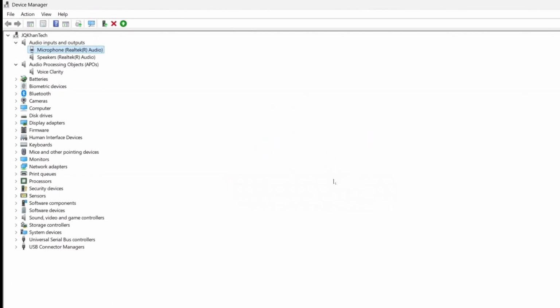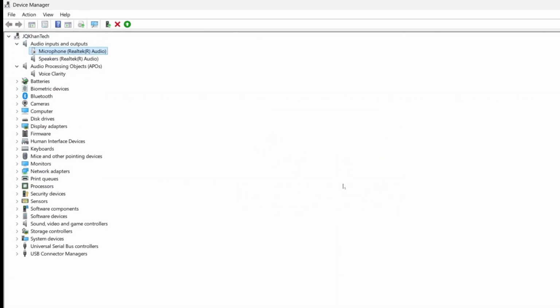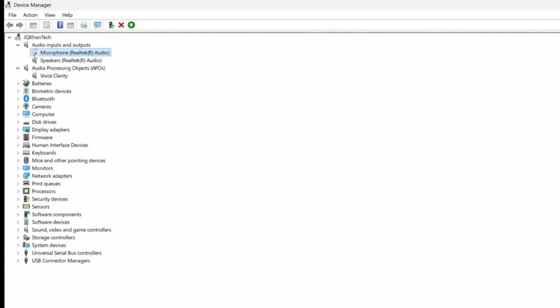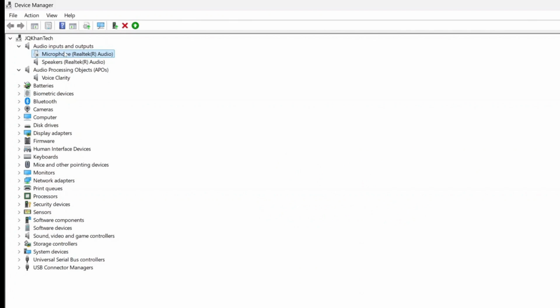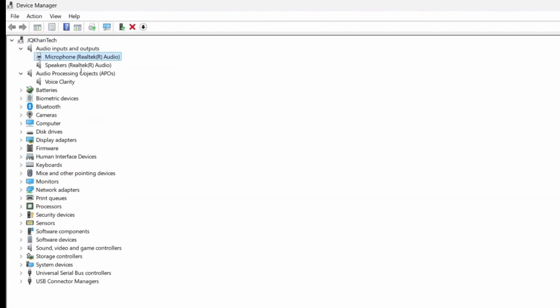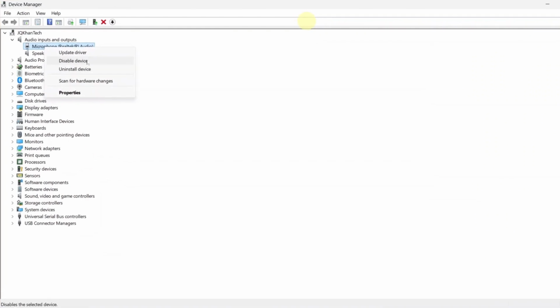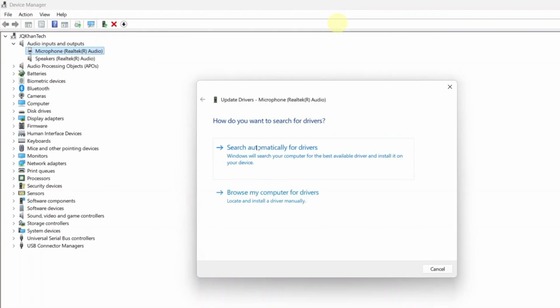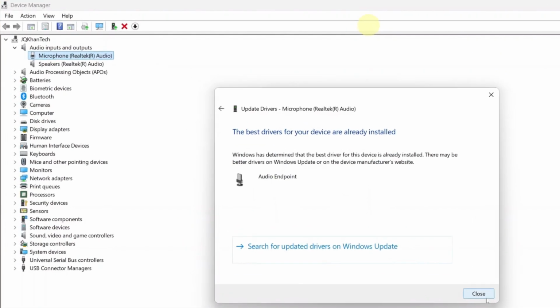Click Yes, and now it's disabled. For the second time, go up and right click on Microphone audio and click Enable device, and now it's enabled. And for the third and last time, go up, right click on Microphone audio and choose Update driver. Click on the driver, but it's already updated, so let's close it.